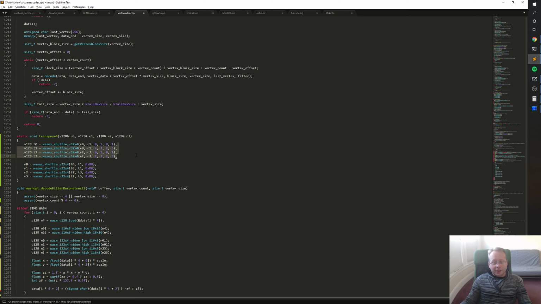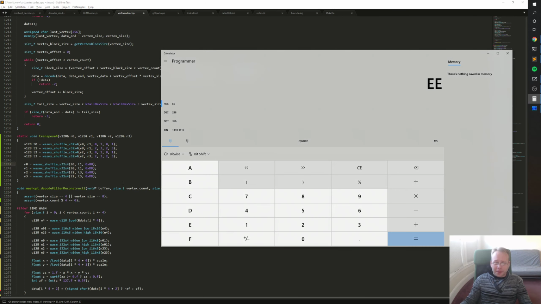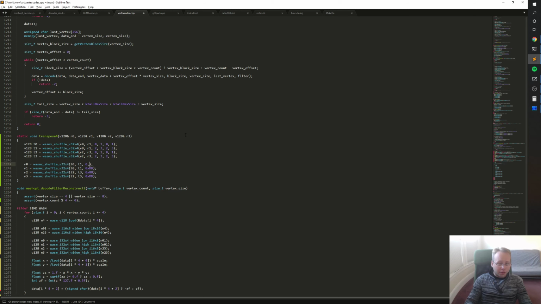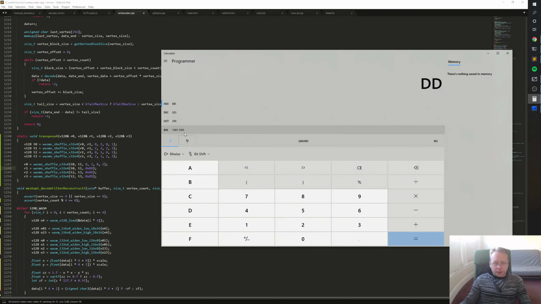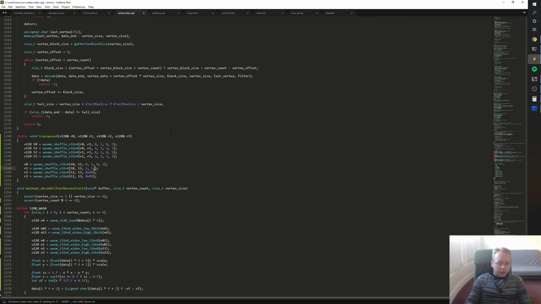Now that it's written like this, it actually should be really easy to understand why the shuffle works, and I might show this later. So this is 0202, and this is 1313.